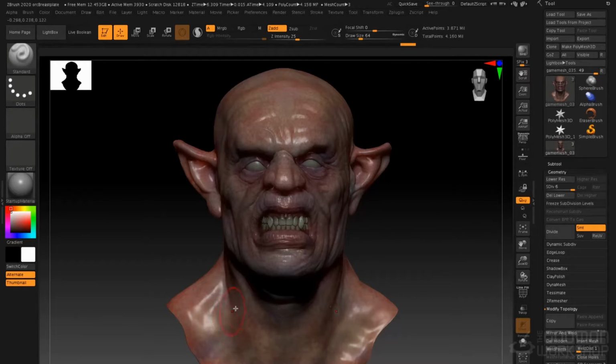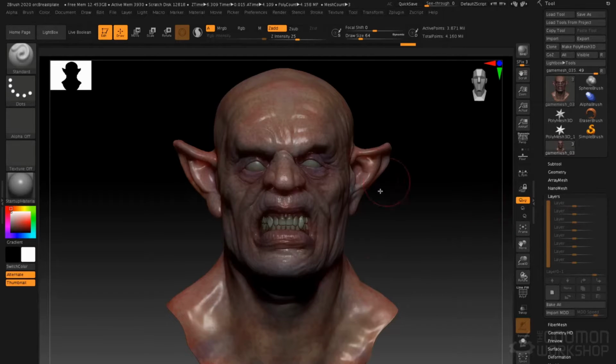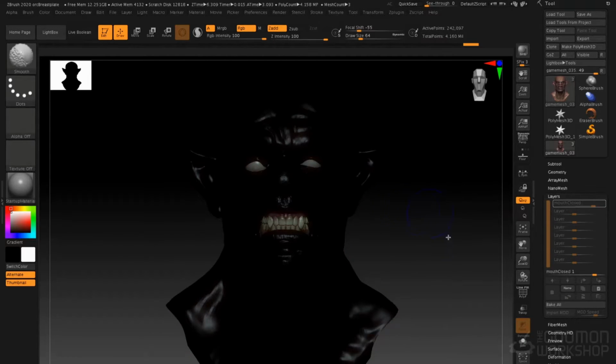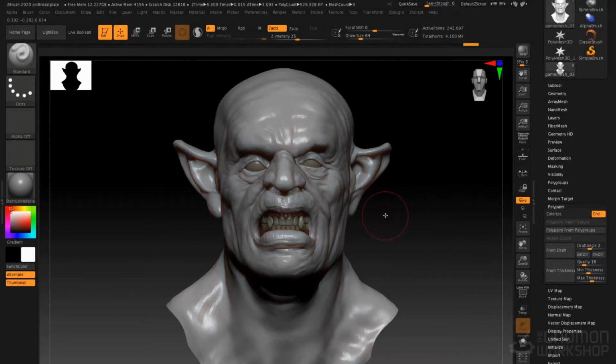So now we've reset ZBrush and loaded in our character again. We're at our highest subdivision level and we have no layers. So we're going to create a new layer and we're going to call this layer Mouth Closed. With this layer in record mode, I'm going to step down subdivision levels. And let's just turn off our poly paint. We don't need color for this.